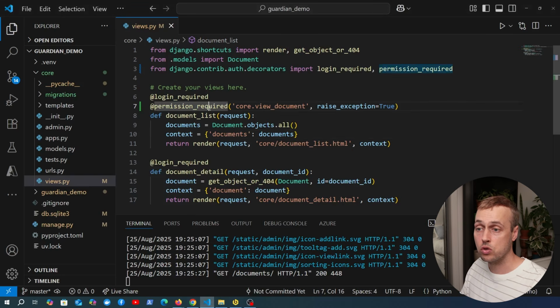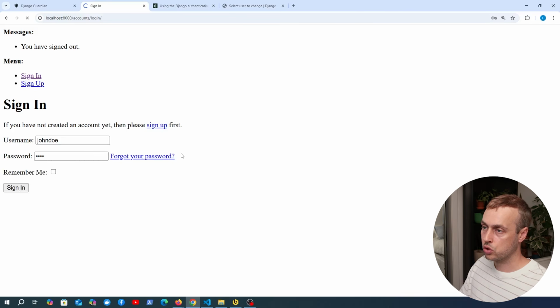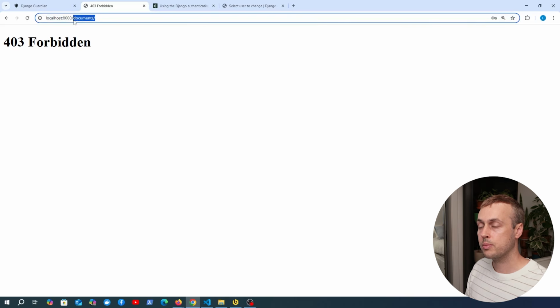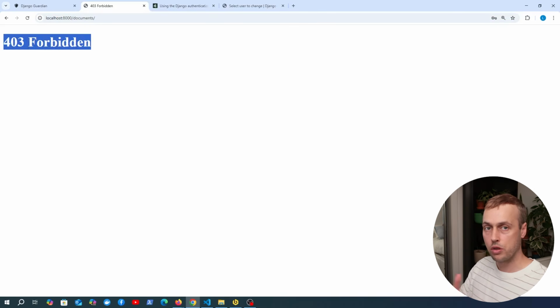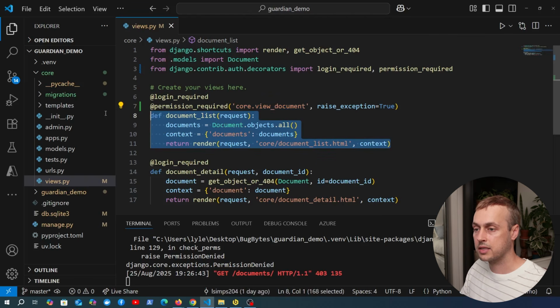So when this permission_required decorator is running, it will check to see if the user who's sending the request is a super user. If that's the case, it's just going to return the view. So let's log in as John Doe. And when that login is successful, it redirects us to the documents page, and you can see we get the 403 forbidden response. We're no longer able to access this page, and that's because John Doe does not have this permission here of core.view_document.